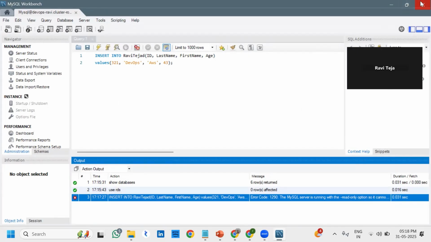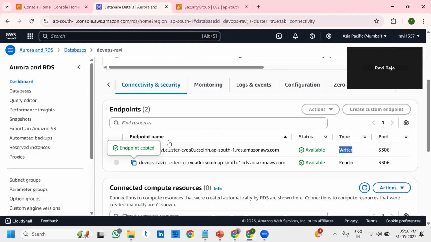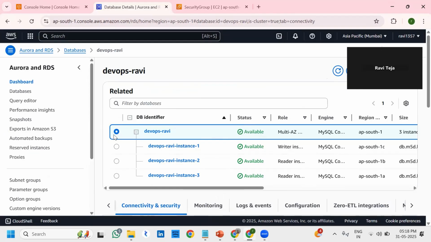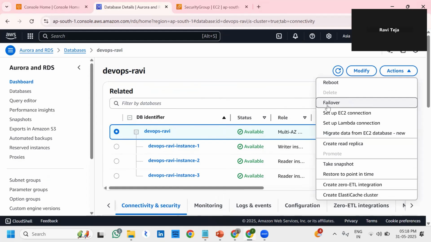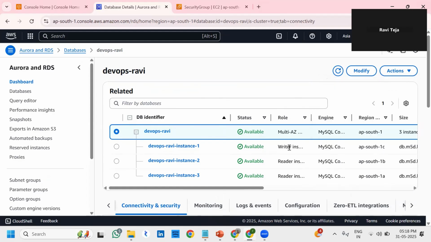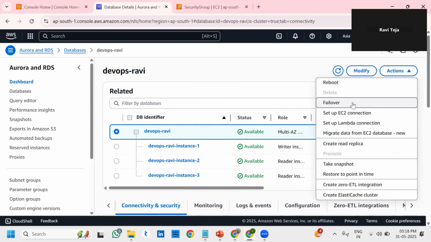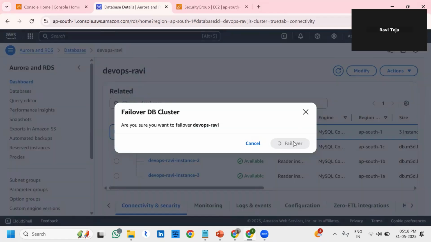Now I would like to show you something. Come here, select this. What I am supposed to do is, whenever this fails, what will happen? So we have a writer instance and a reader instance. What will happen is, I am saying make this writer instance a reader instance and the reader instance a writer instance. I will be showing this. I am clicking fail over. Yes, it takes some time.